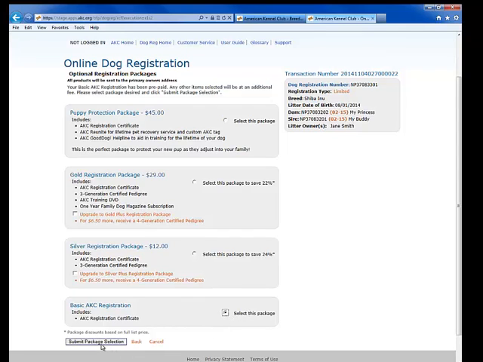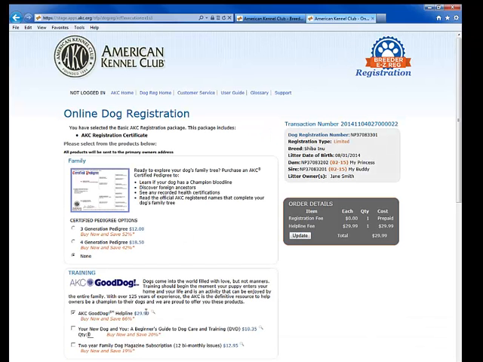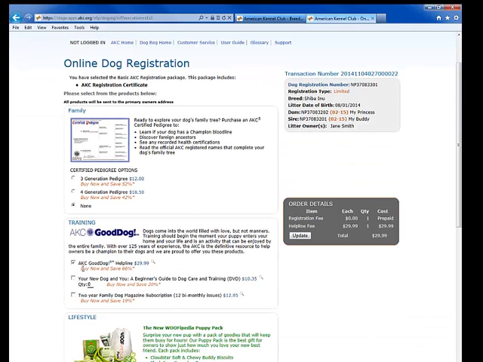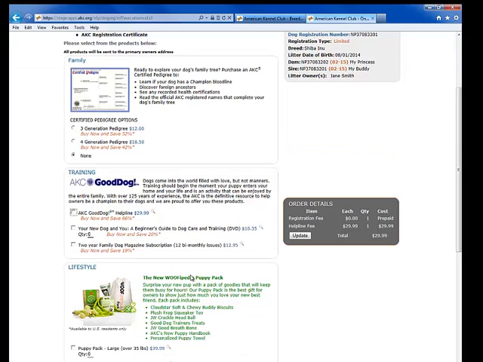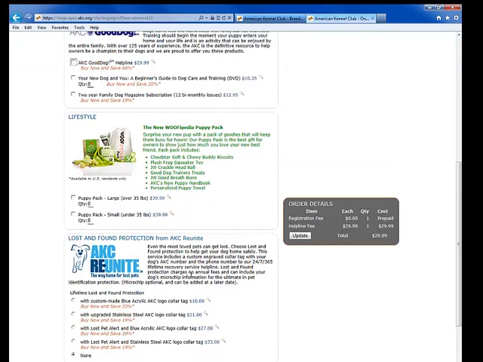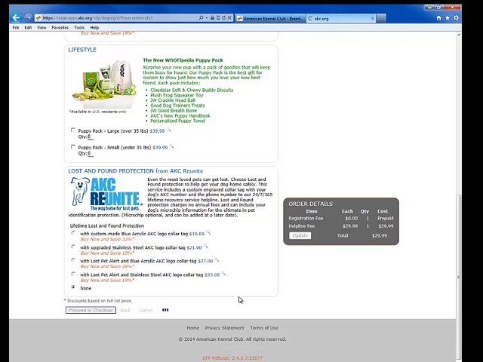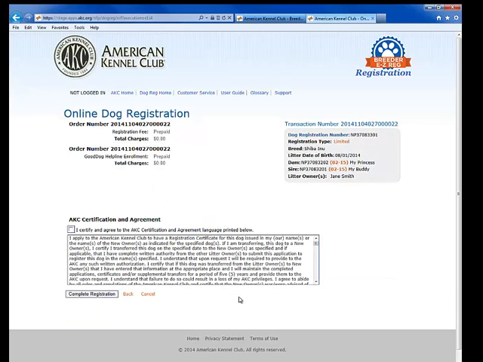For the sake of this example, we're going to select just the basic package and then move forward to the next page. On this page are additional optional products that may be purchased, such as our Good Dog Helpline or AKC Reunite, but for the sake of this example, we're going to select none and instead proceed directly to checkout.